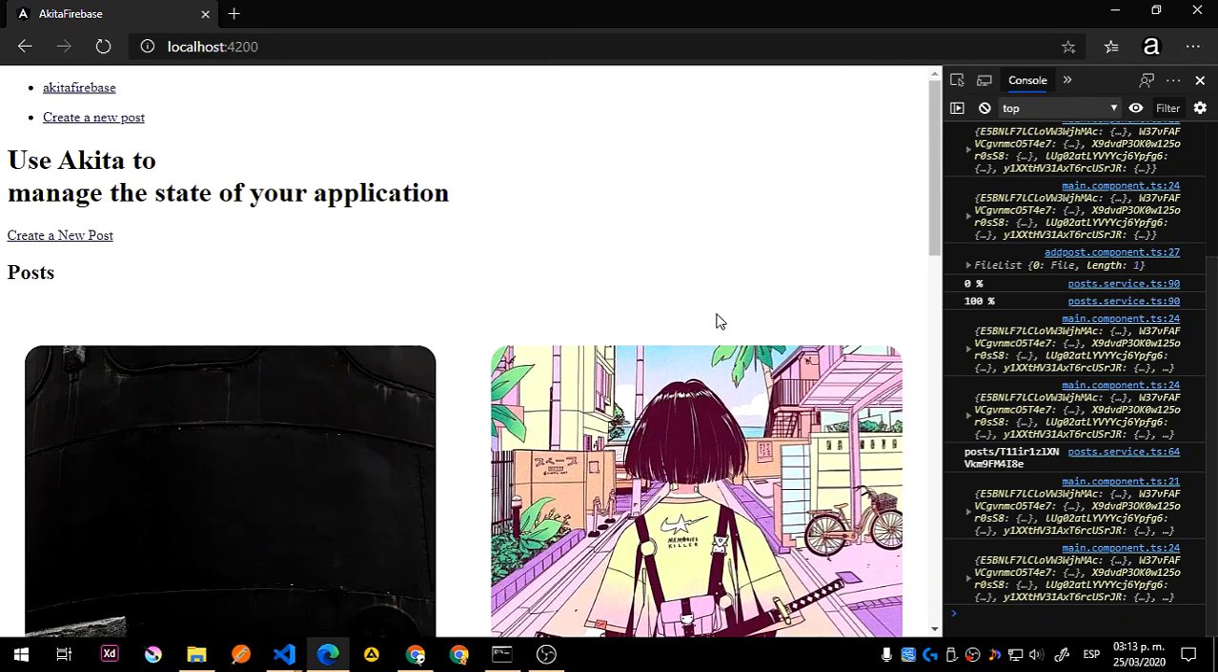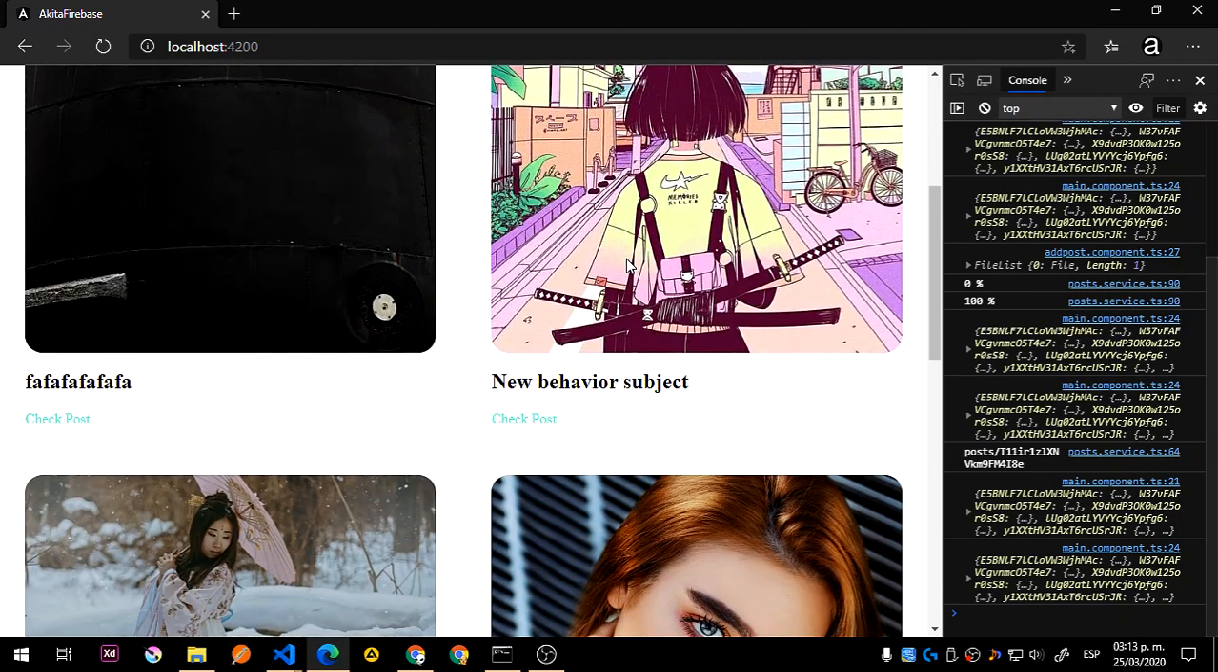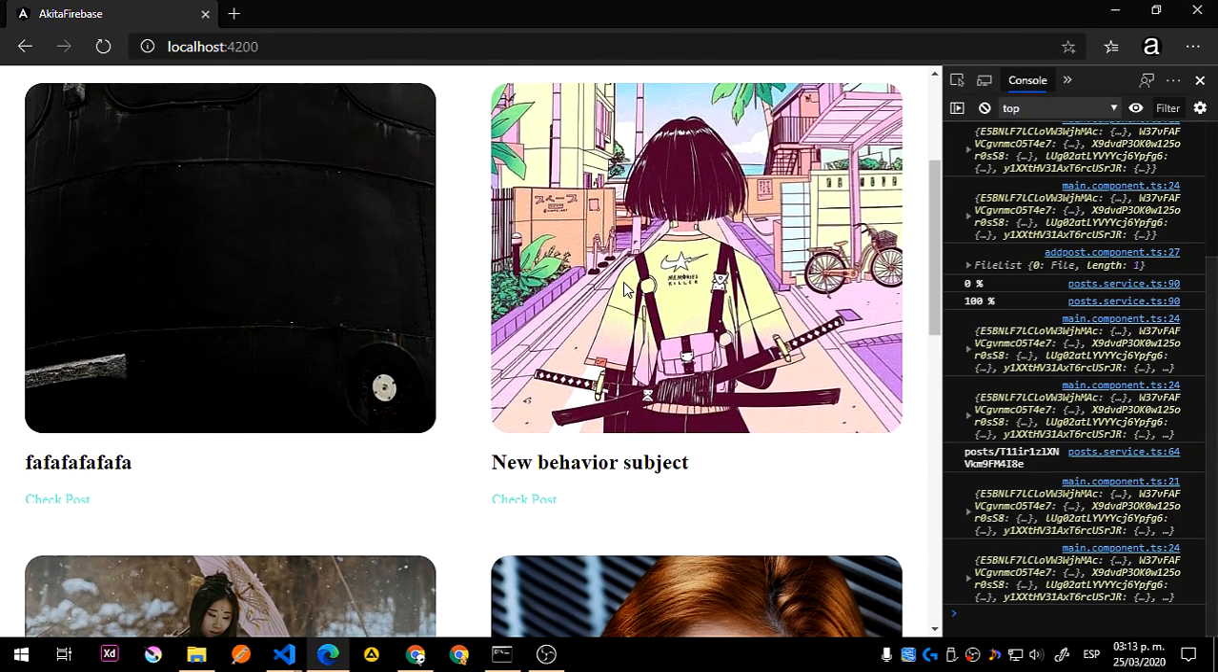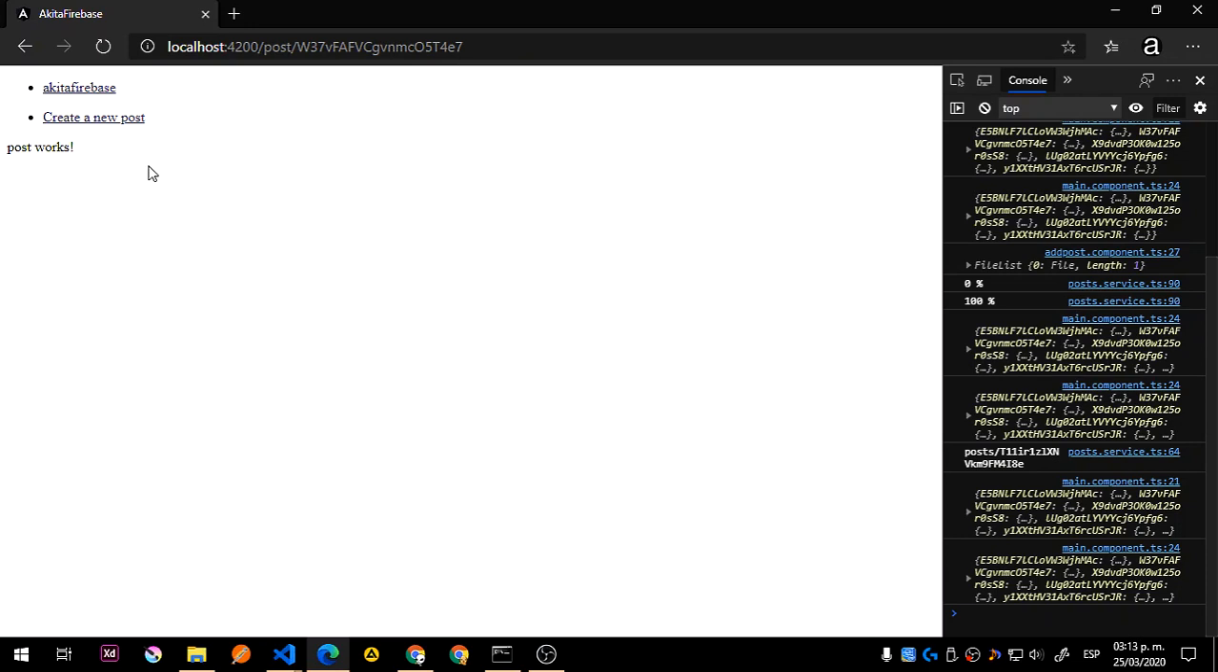Okay, so what is the next thing that we need to do? We need to, when we click this, go to the posts, or to a specific post, and match the ID in order to receive the information from the specific post. Okay, but that we're going to do in the next video.